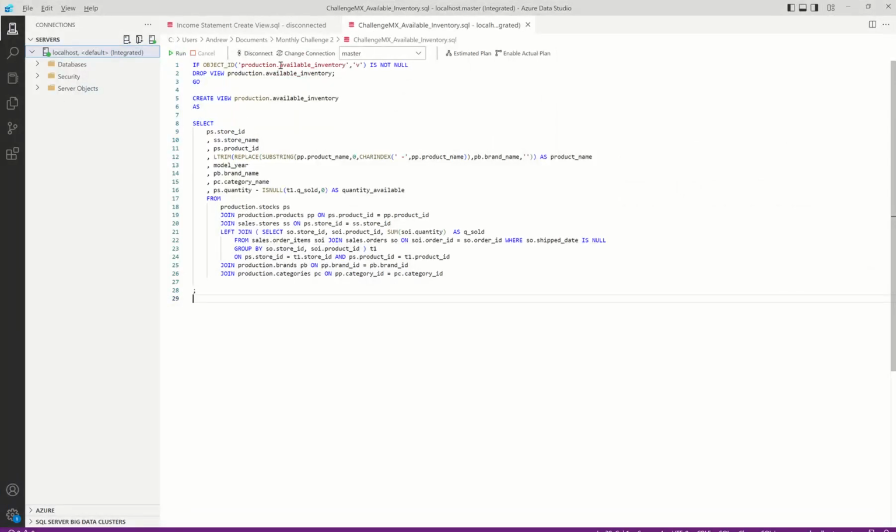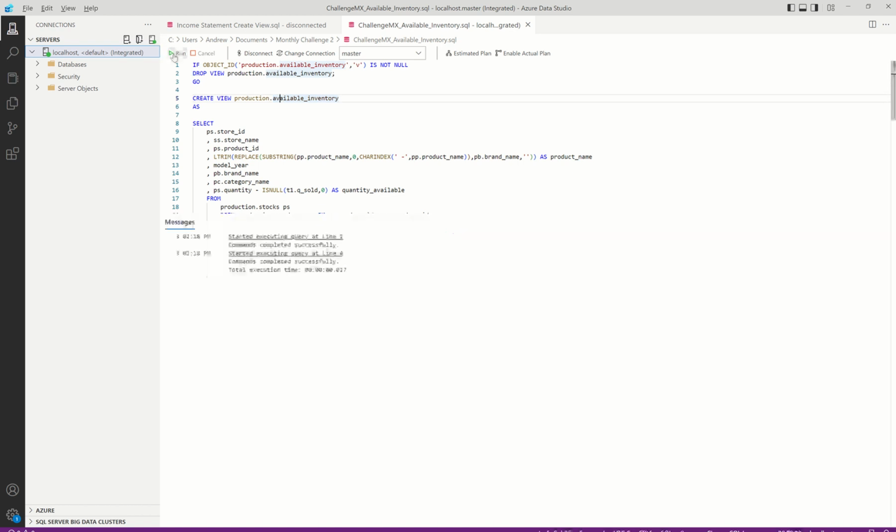First, you need to download this new file that's going to create a view for the available inventory view. If you go ahead and run it and you've already created the view in a previous challenge, it's going to drop it and then create the view, just to make sure that you're starting at the same point as the challenge. If you haven't created it already, it's just going to go ahead and create that view for you.